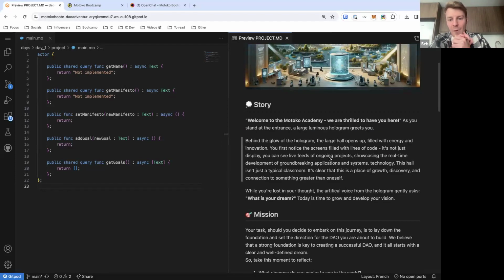So welcome to the Motoko Academy. We are thrilled to have you here. As you stand at the entrance, a large luminous hologram greets you. Behind the glow of the hologram, the large hall opens up, filled with energy and innovation. So that's the school. You first notice the screens filled with lines of code. It's not just display. You can see a lot of projects with new technologies and systems. So you can see that this is a place to grow, discover, and connect.